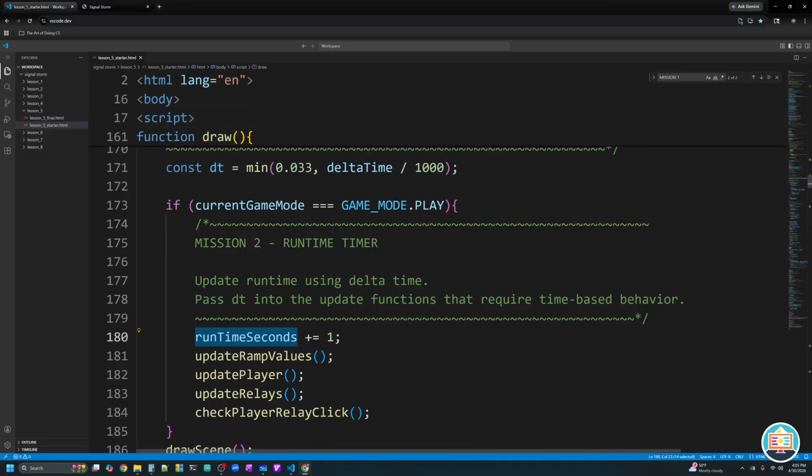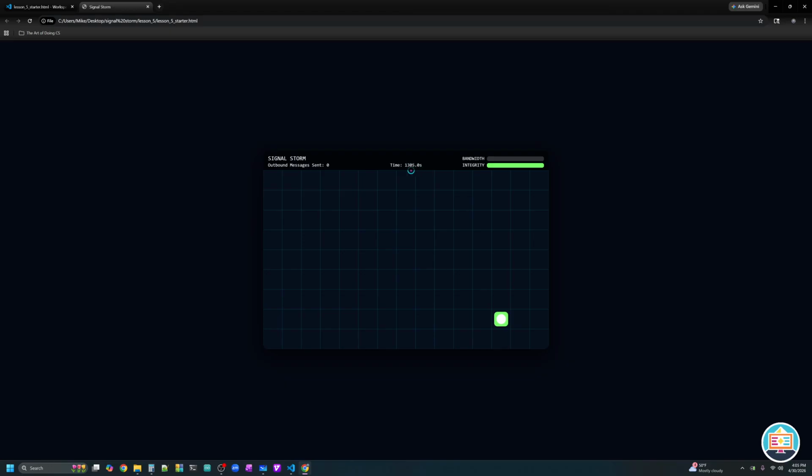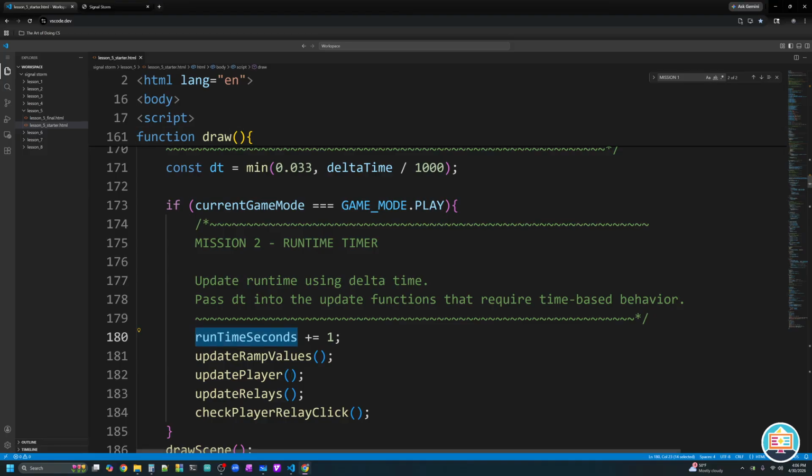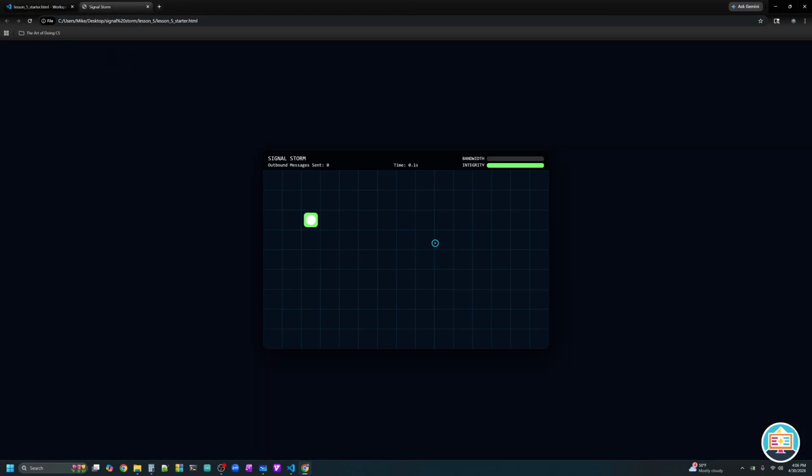Every time we get a frame, it goes up by 1. So essentially, this is our frame count. This is the total number of frames that have happened since we've played the game. We've played 1,600 frames that have shown up. We don't want to show the total number of frames. We want time. Well, thankfully, we have access to the amount of time that has elapsed in any given frame. So we're going to add DT to runtime seconds. And now when we do that, we get an accurate representation of time.